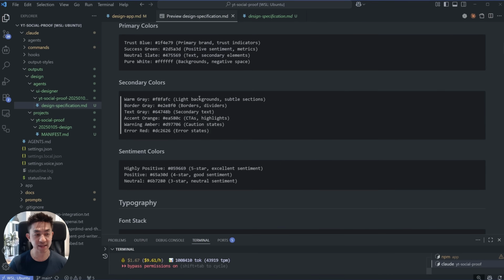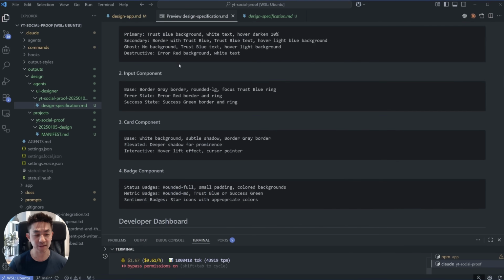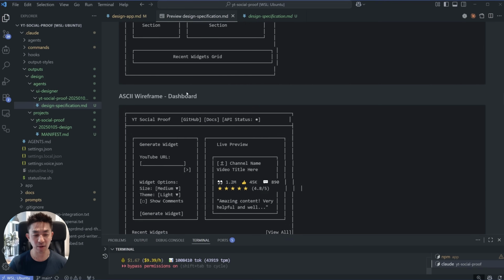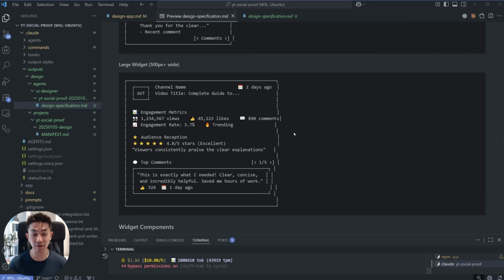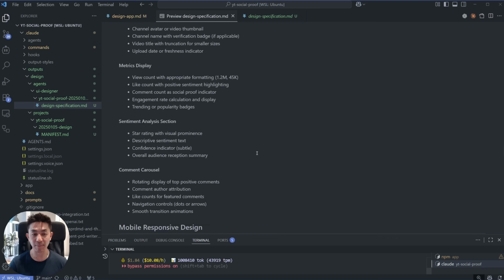Let's scroll down. You can see that it's laid out what kind of color scheme that it should have, different styling options, the different components. And here's the thing that I really like. It actually creates a wireframe of how it wants everything to look. And this wireframe approach is actually surprisingly effective in building really good looking applications.